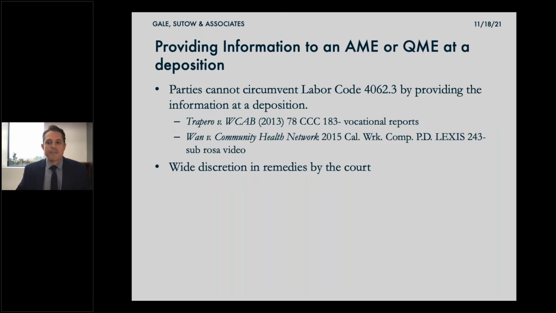If you provide information to an AME or QME for the first time at a deposition, the court says that you're not allowed to circumvent Labor Code Section 4062.3 by then providing the document at the deposition. So this case Trapero that we have listed here has to do with vocational reports. The case Juan versus Community Health Network has to do with sub rosa video.